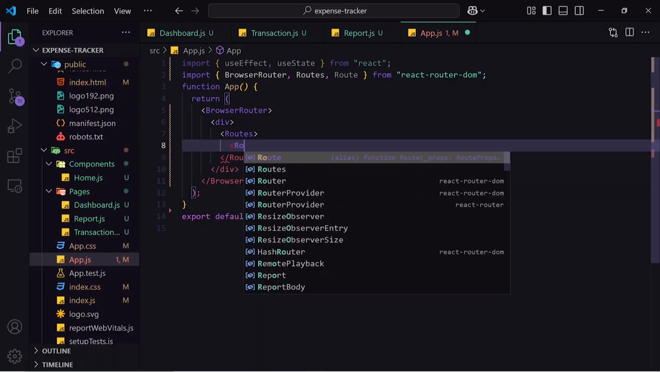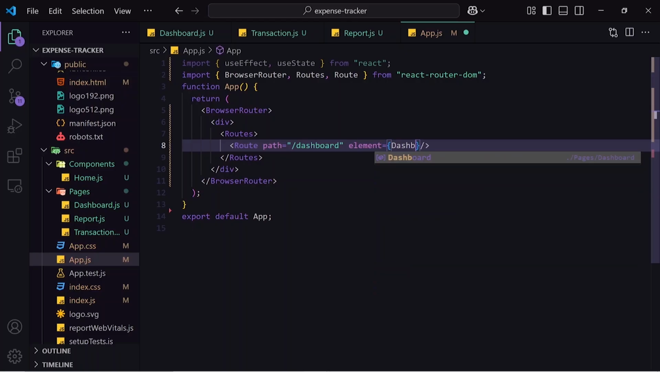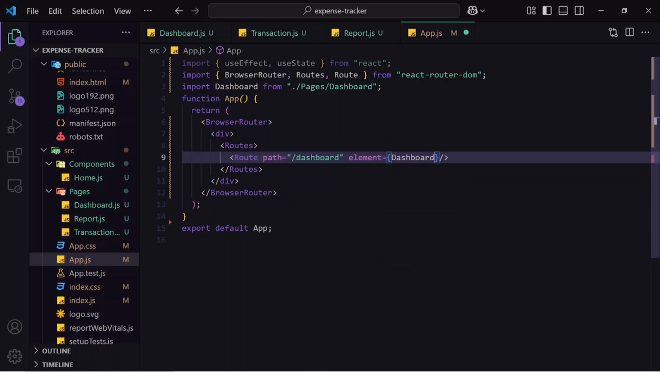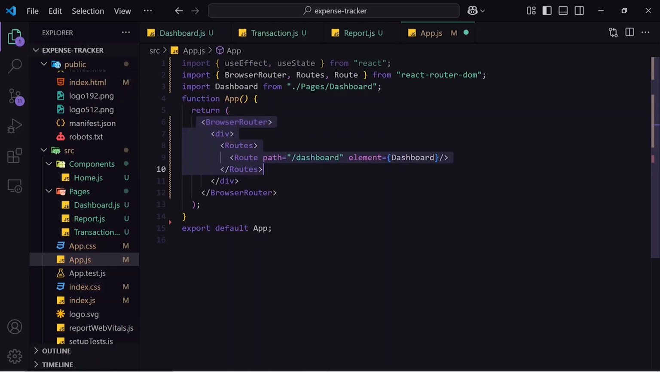So what I will do, I will write here Route, and it will be self closed, and here I will write path. Path is the URL to that route. Here I will write dashboard, and then we have to pass element. In the element we have to pass the component or the page. So here I can directly write Dashboard, and you can see it should be imported from here. This is how you can design the router.